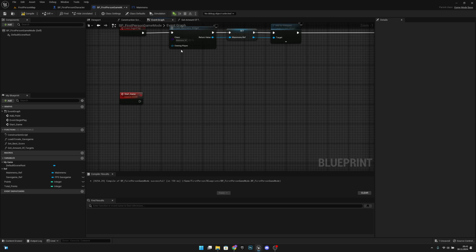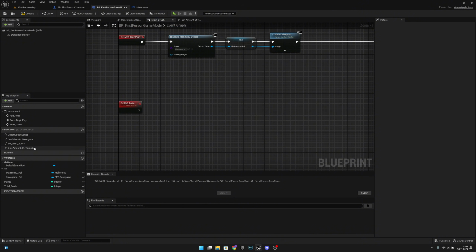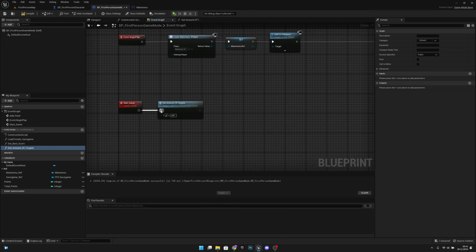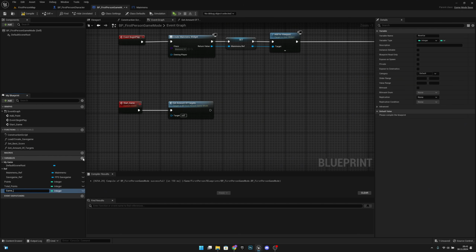Now, on the event graph, we want to call that on start. So, get amount of targets. Then we want to create a new variable, which will be called game running, and it will be of type boolean, because it's only yes or no. It's a yes or no question, basically. So let's set it here, and let's set it to true.